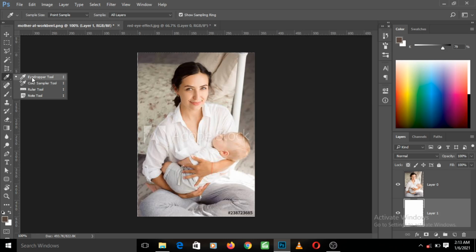Now the next one we want to look at is the eyedropper tool. Okay, these are the main tools you need to know of in these two tools. I'm explaining the major ones you need to know about that you will use regularly. So the eyedropper tool is very simple.